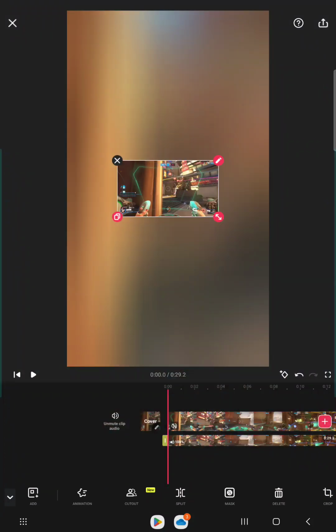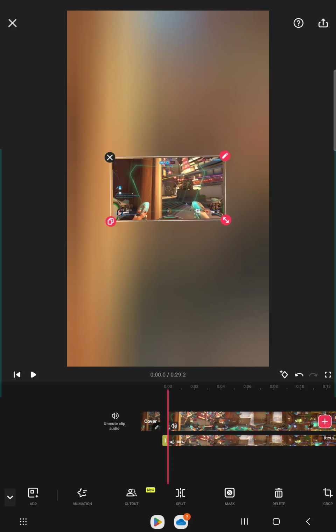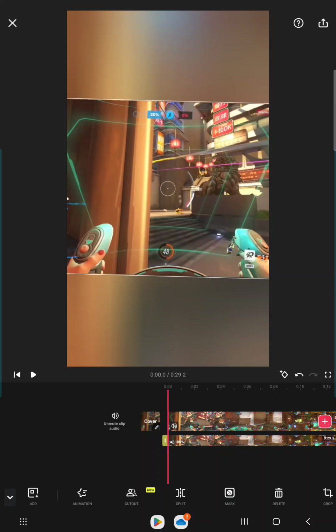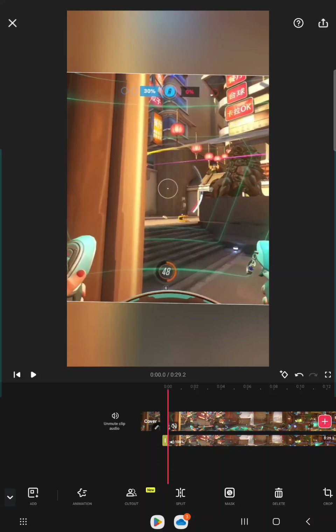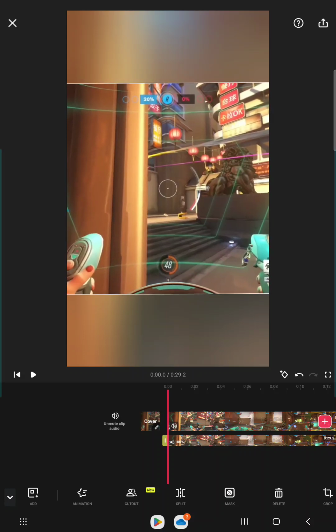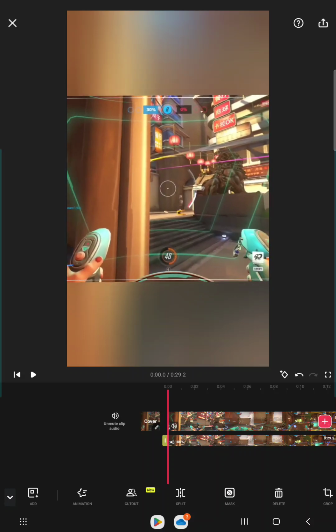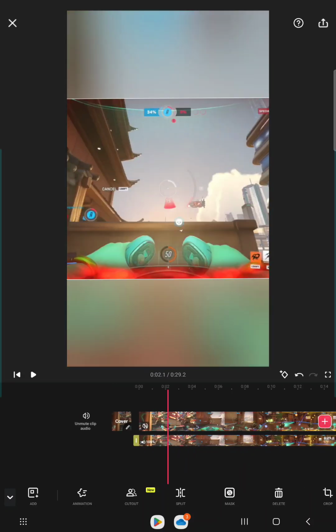I then click, see over here where it says pip. Pip is adding another video on top of this one as a floating sort of video. So I click that, click the same Overwatch video, and then I stretch it by again pinching the screen, but outwards instead of inwards. And I make it however big I want it, however much of the screen I want to see. So, you know, if you want to see more of it, you've got to make it a bit smaller.